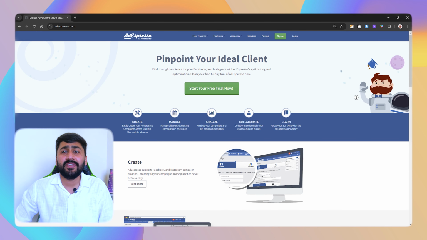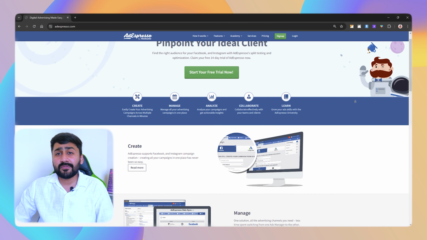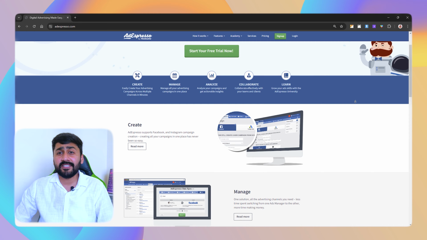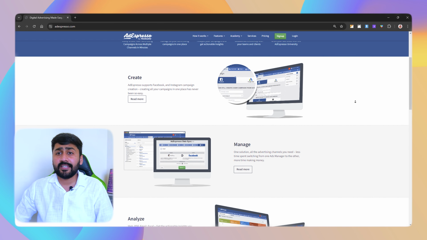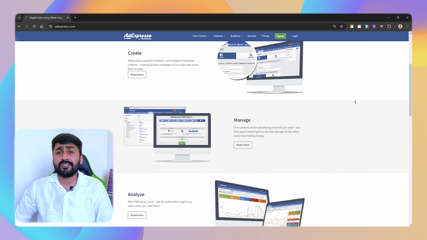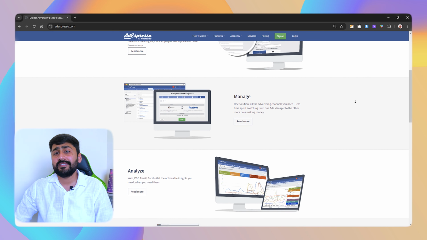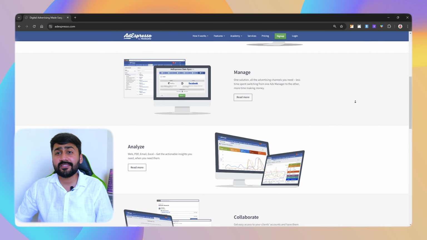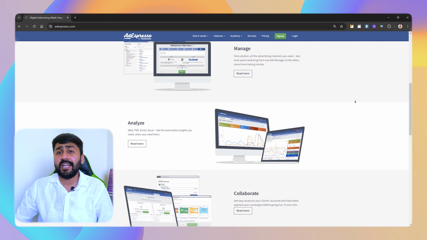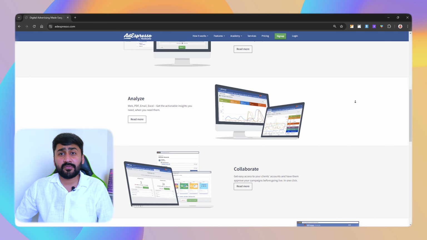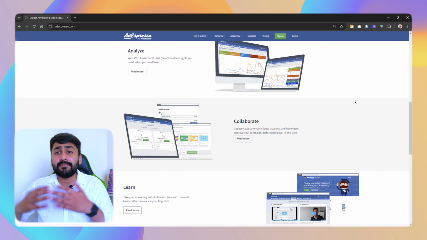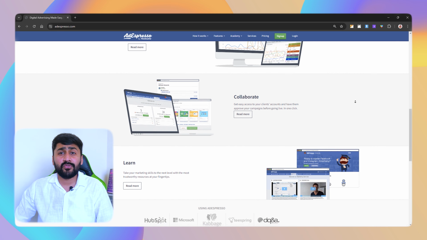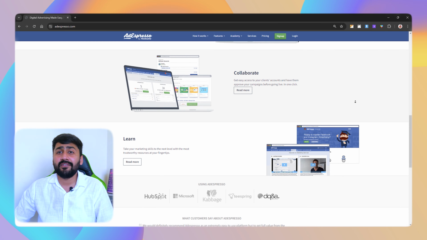The number 3 item we have is Espresso. Espresso is an ad management platform especially designed for Facebook and Instagram advertising. Espresso offers A/B testing, campaign optimization, and analytics to help users create and optimize their ad campaigns. It also provides insights and recommendations for improving ad performance. Espresso streamlines the process of creating and managing Facebook and Instagram ads, saving time and maximizing ad effectiveness. It's suitable for both beginners and advanced advertisers.